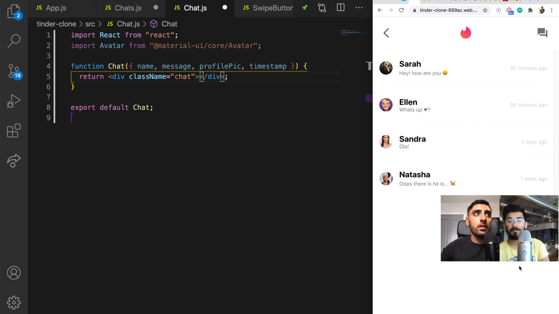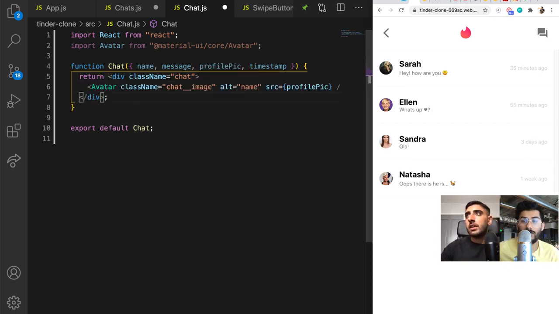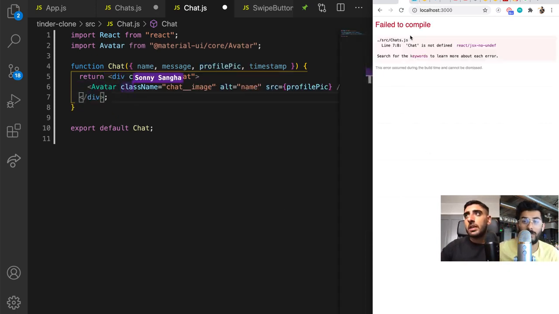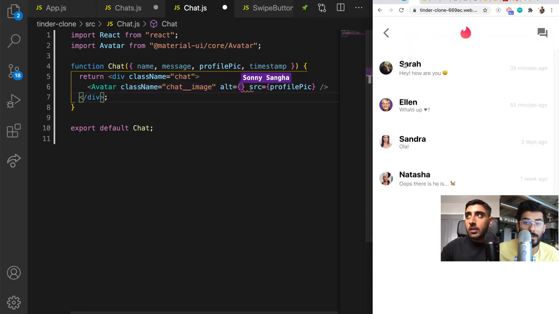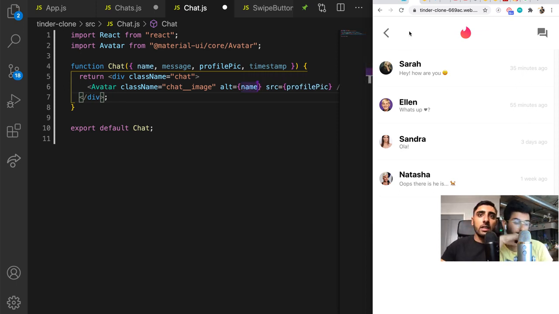So I'm going to pop it in here. I'm going to push an Avatar here, with a class name of chat image. The alt tag should not be this, it should be name. So basically they're very clever here. What it will do is take the name, so let's say it was Rafe Kazi, and it will show an RF, right?